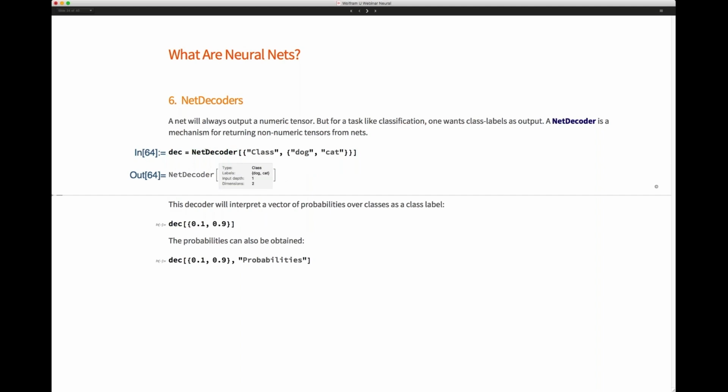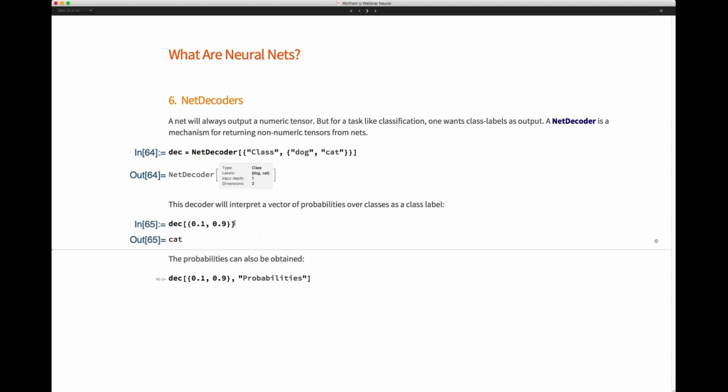So if you create this decoder, you say it's a class decoder, and there are two classes, a dog and a cat. If I give it a probability vector, it will take the maximum probability, which is 0.9, and say this was a cat, because that's the one that corresponds to 0.9. And you can use this exactly like a classify function, asking for different properties, like what are the probabilities?